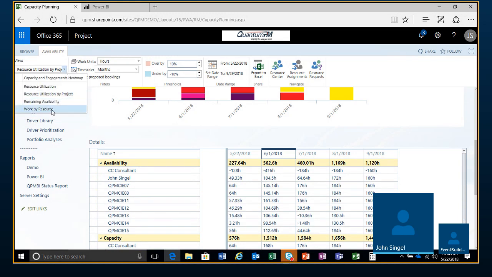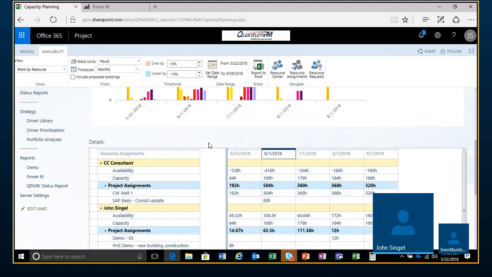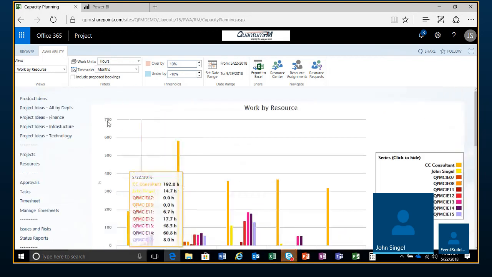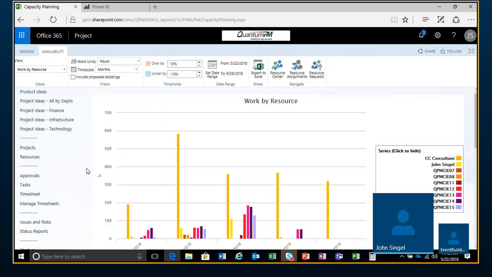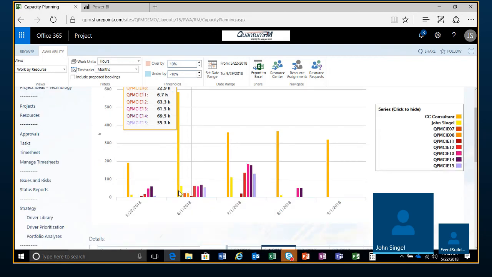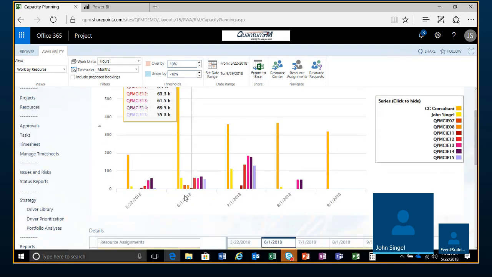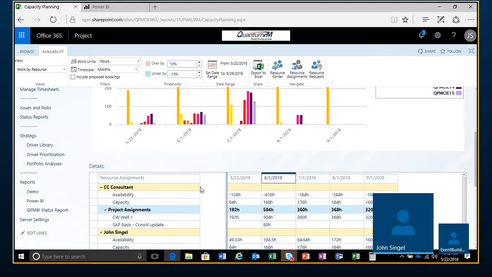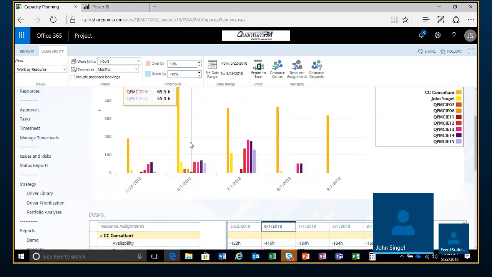And then if we want to look at it from a work by resource perspective, this can tell me right here that these are the hours that this person's assigned. We know in this case 168 is the magic number, and you can see that down here. For example, in the month of June, we know it's 168 hours. So this tells me that this person's wildly overallocated and this is underallocated. So, I mean, this can give you all kinds of insights into what's going on from a resource management perspective.